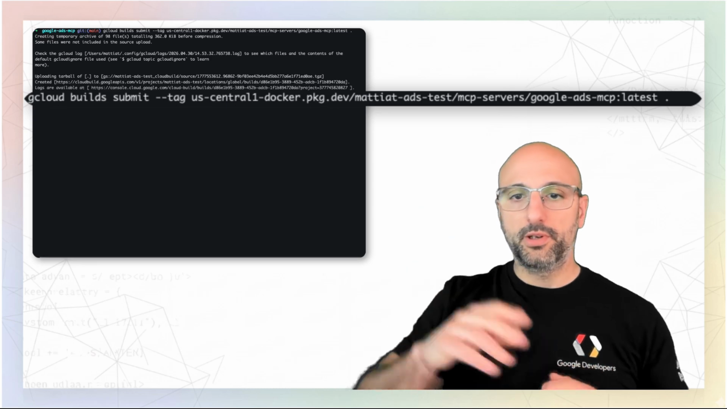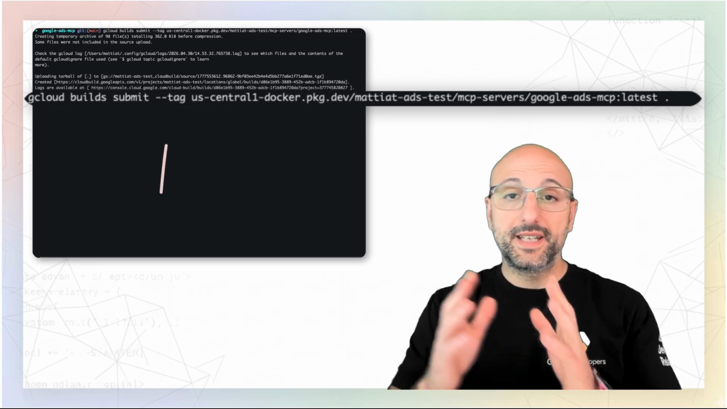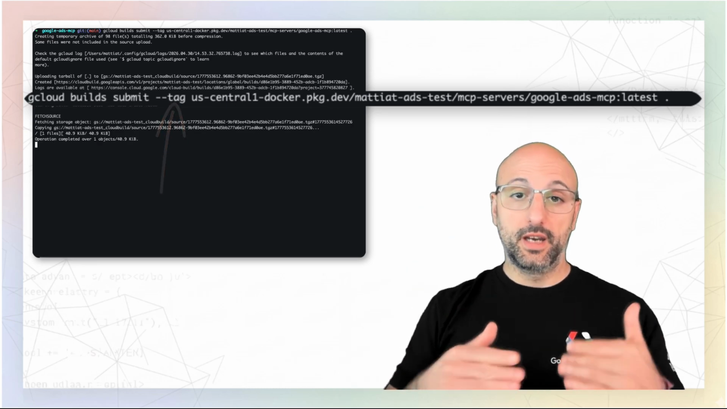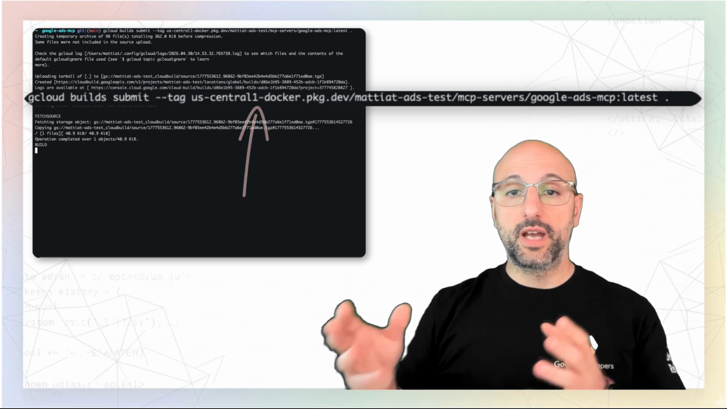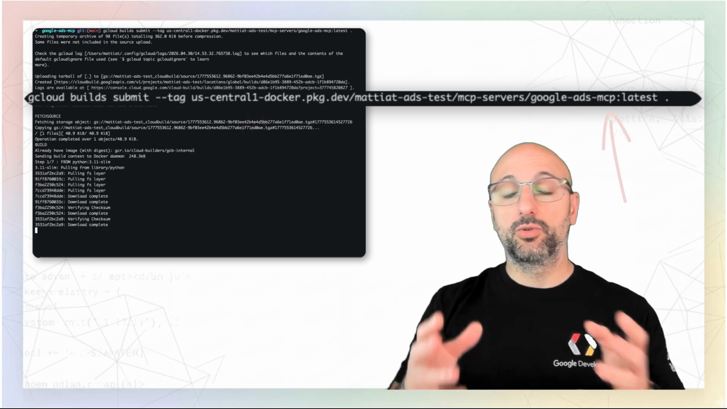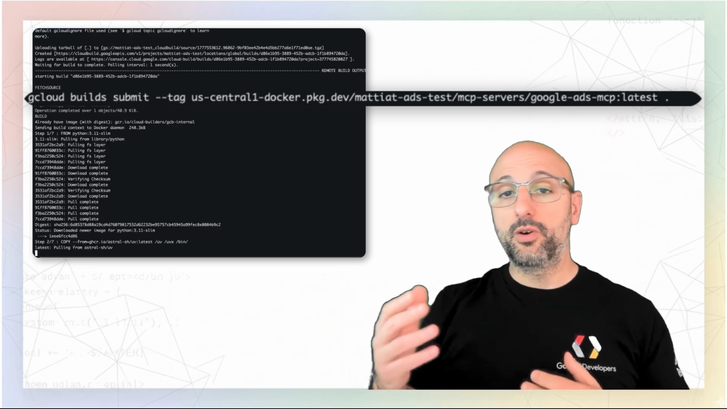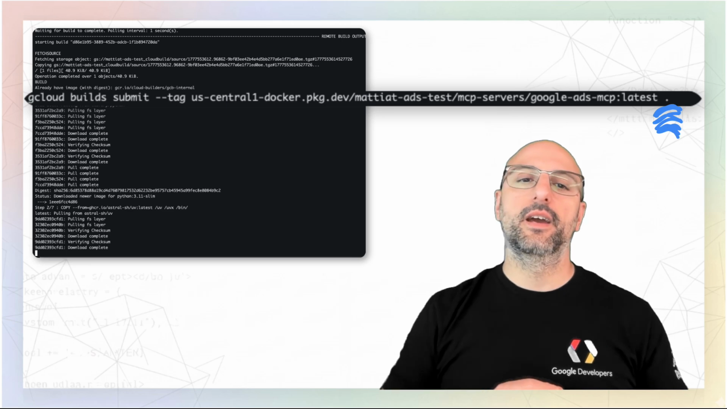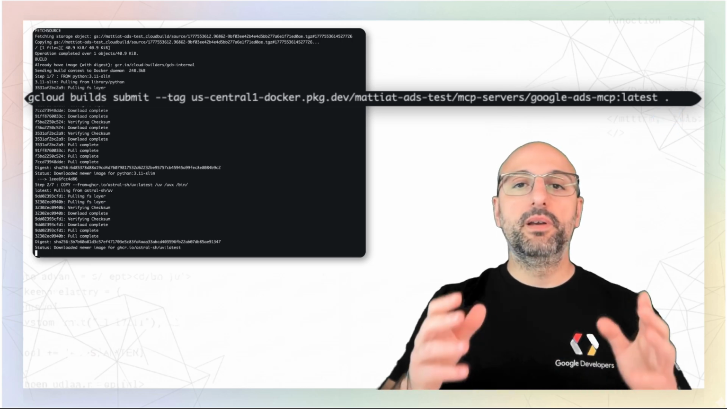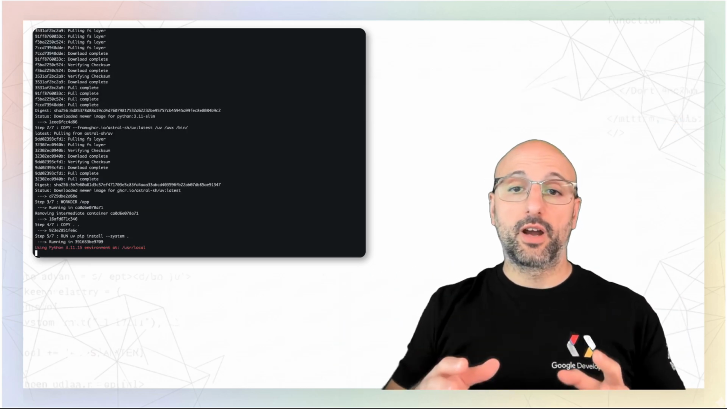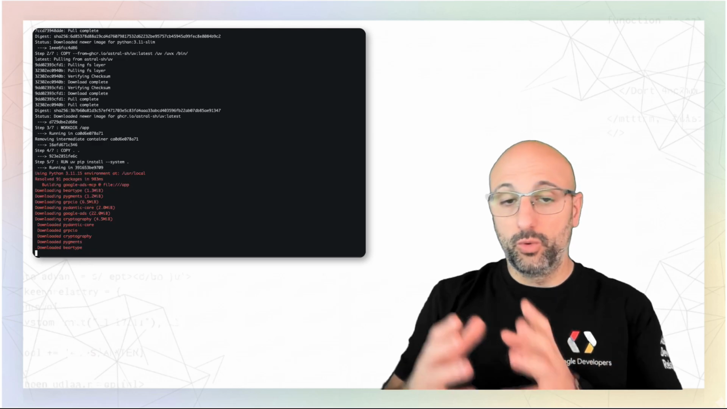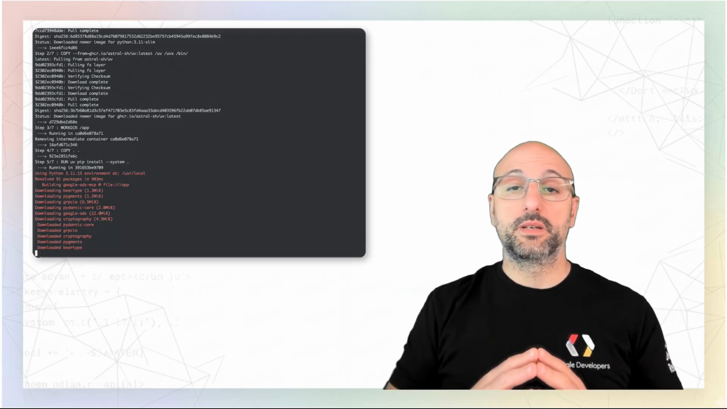There are two important things to note here. One is the tag parameter, which includes the name of the artifact repository we just created and the tag we will be giving to our Docker image. And the other one is the tiny dot at the end, which is saying build the Docker image from the current directory. So from the directory where we cloned the GitHub repository of the MCP server.